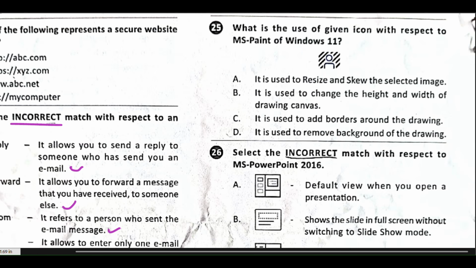Question number 25. What is the use of the given icon with respect to MS Paint of Windows 11? A. It is used to resize and skew the selected image. B. It is used to change the height and width of the drawing canvas. C. It is used to add borders around the drawing. D. It is used to remove the background of the drawing. So this option is used to remove the background of the drawing. So option D is the correct answer.